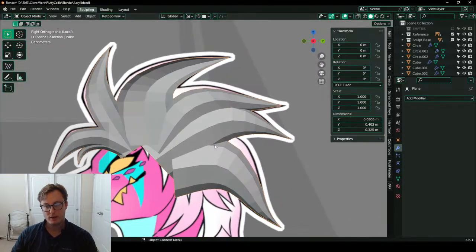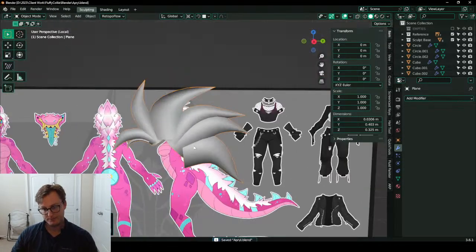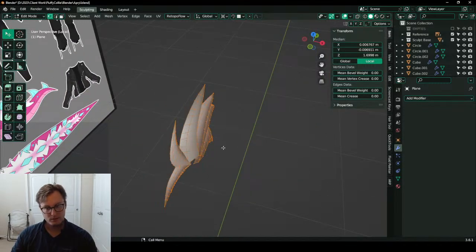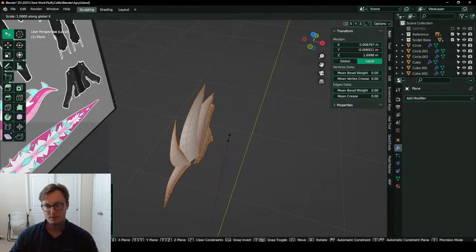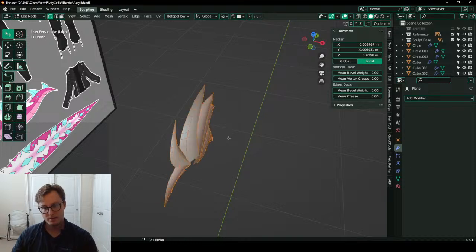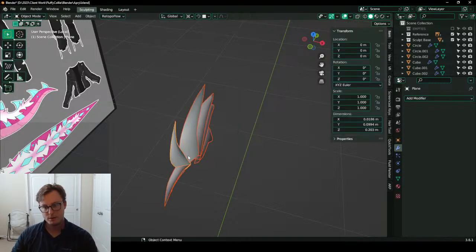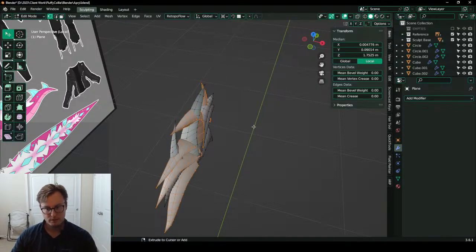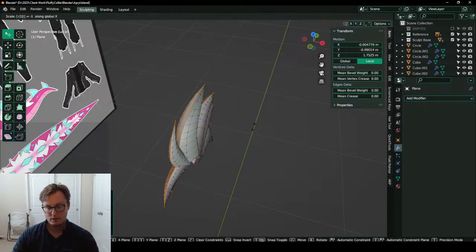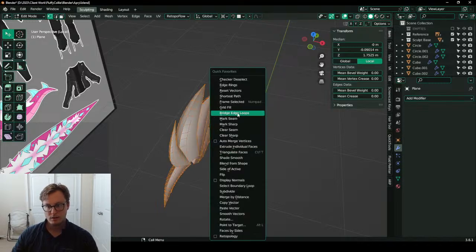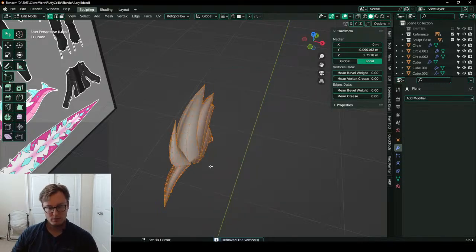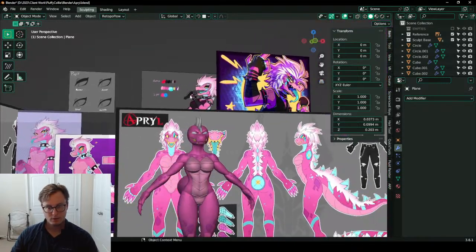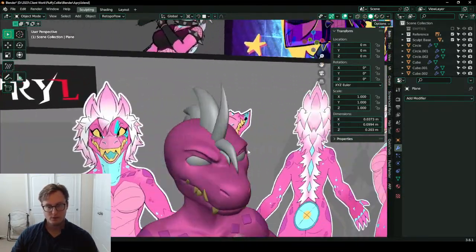I just knew that I had heard that the... oops, actually, before I copy that, we want to separate by loose parts. I just heard that something had changed with the bone layers or some shenanigan like that. And then merge by distance. Boom. Okay, now we got some hair strands. Yeah, cool.